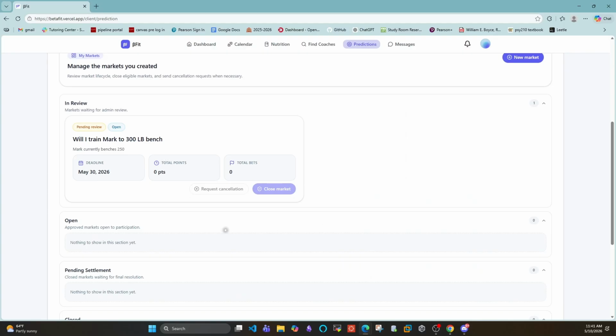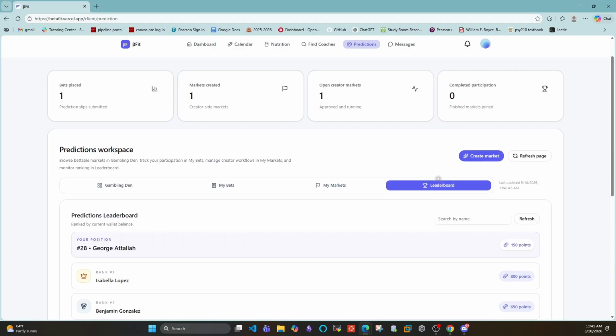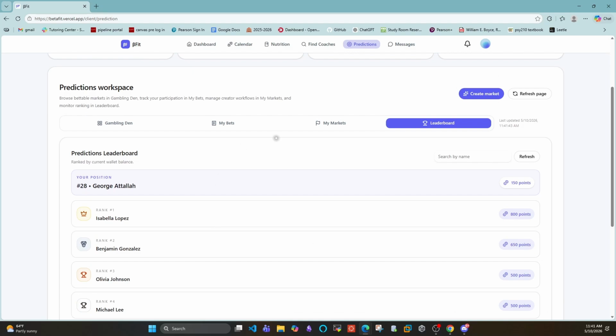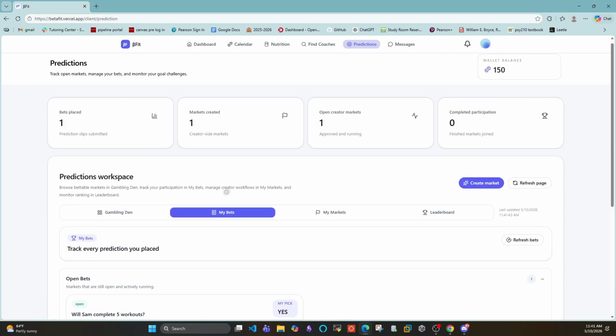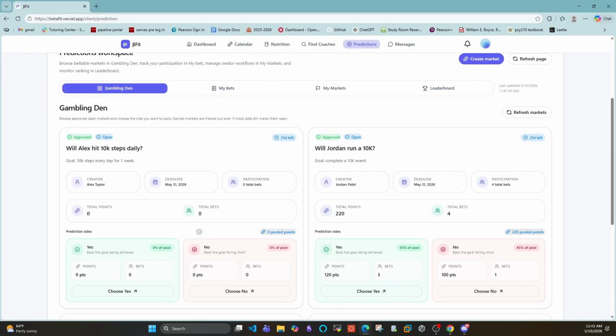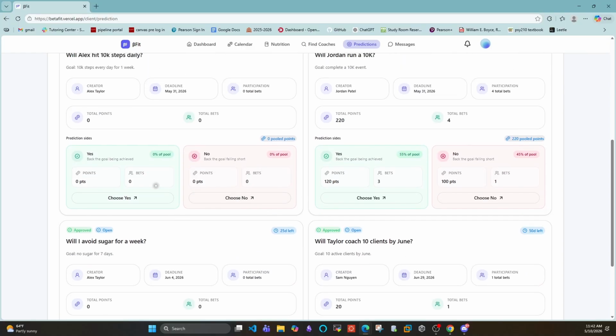That's my market. It's now here in the actual gambling page. You can see the leaderboard of people who have the most points. You can see what you've bet on. So I bet 50 points at some point that Sam would complete 5 workouts. And I could also come in here and bet on these things, right?